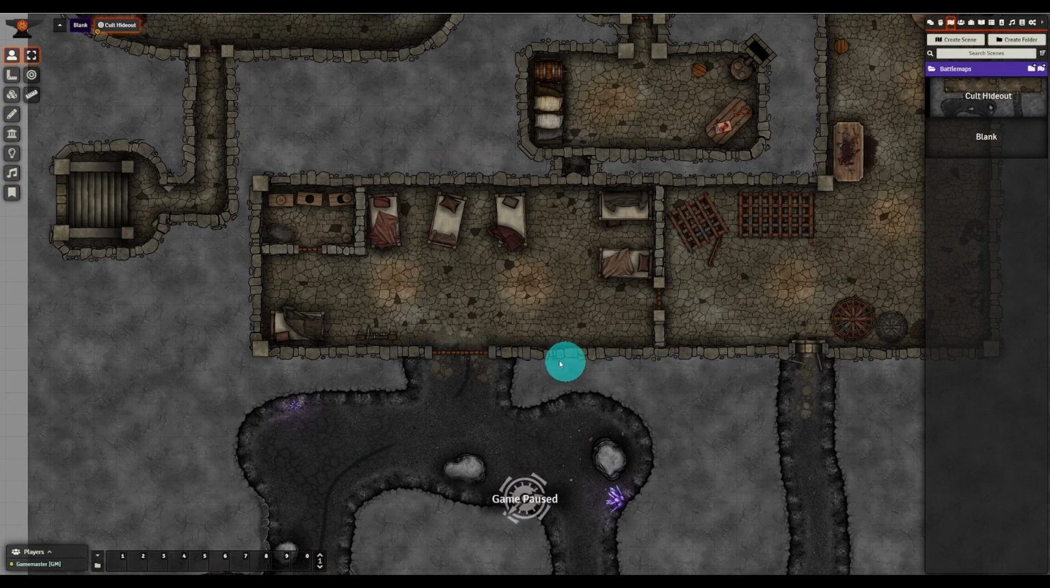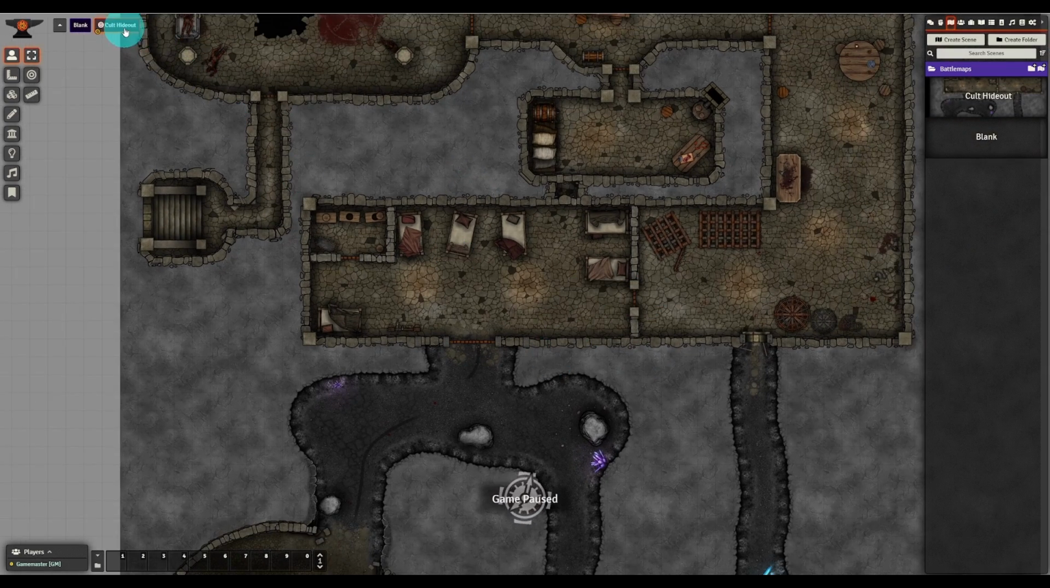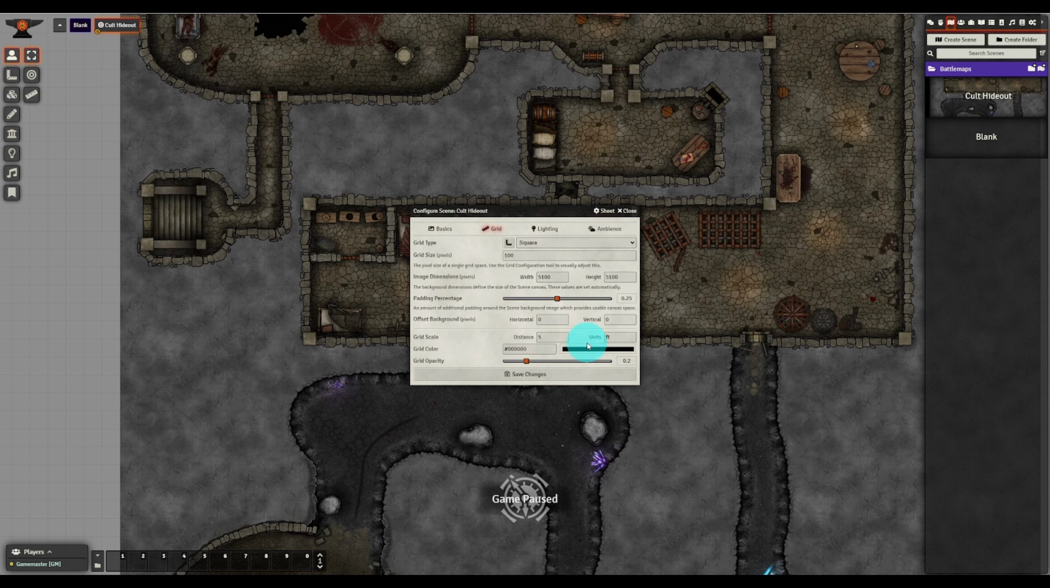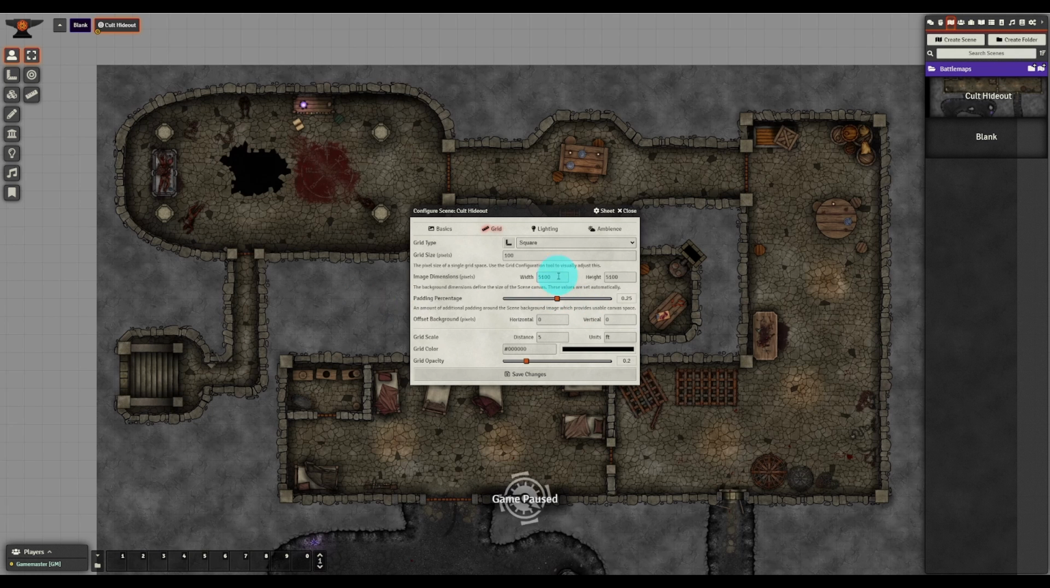So here I have this hideout map that has a cult theme. I'm going to configure this further, and we'll notice that our grid size is 100 pixels, but our image dimensions are 5100 by 5100.